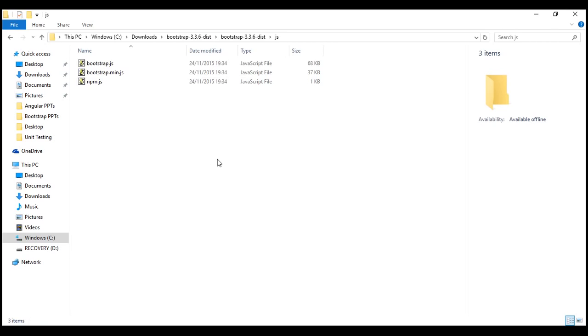These JavaScript files are optional. These are required if you want to use Bootstrap widgets like picture carousel, drop-down menus, collapsible accordion, etc. One important thing to keep in mind is that Bootstrap JavaScript has a dependency on jQuery, so a reference to jQuery must also exist on the page where you want to use Bootstrap.